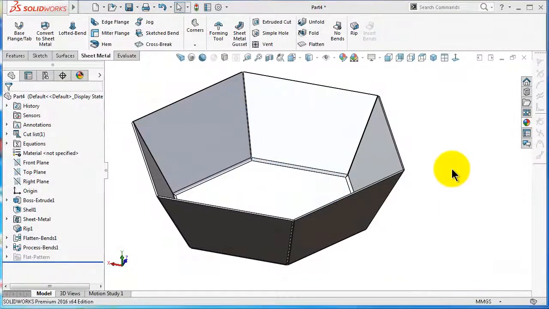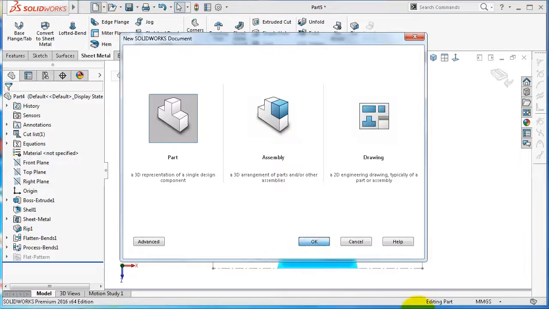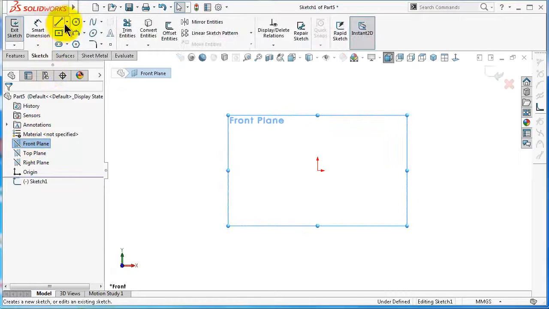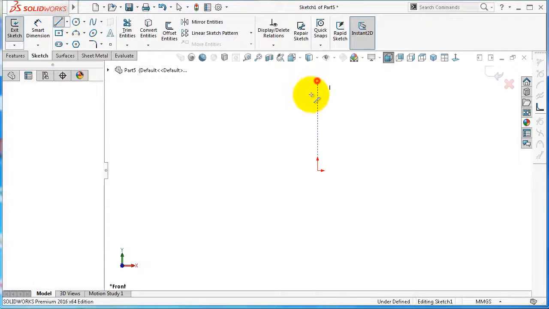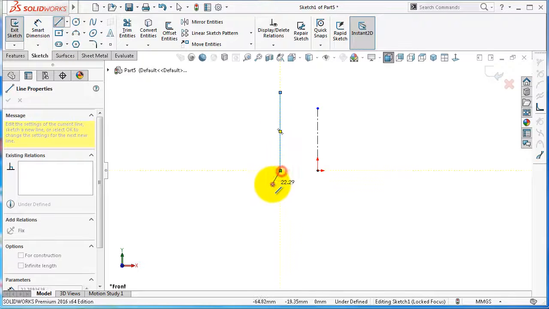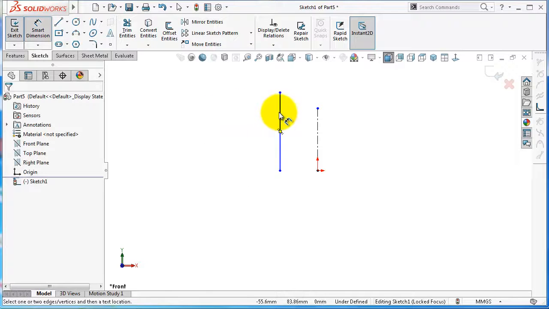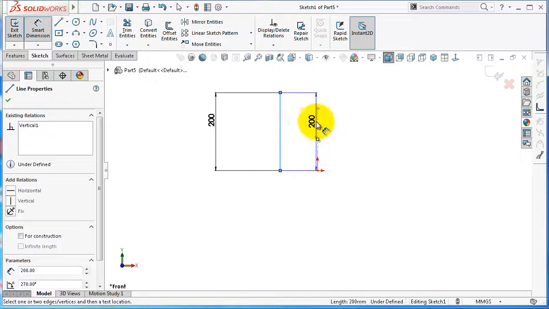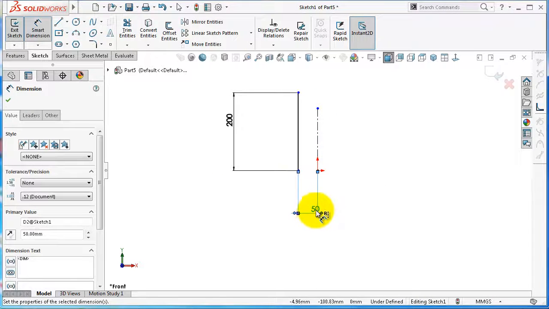We will make an example to see how we can use the insert bends and see one advantage of using the insert bends. Start a new part and let's make a pipe. Pick the front plane, draw a center line and draw another line over there. Let's define it 250.